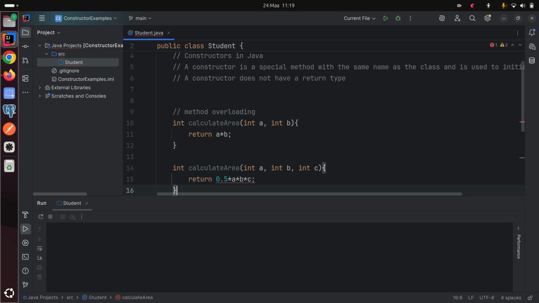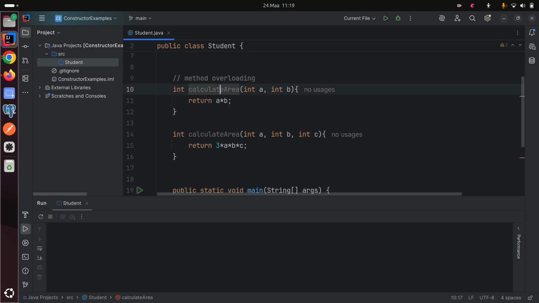So if you look at this, we can just put a 3. We have two methods. Both have the same name, calculate area, but the first one takes in int a and int b. The next one is also called calculate area, but it has three parameters: a, b, and c.